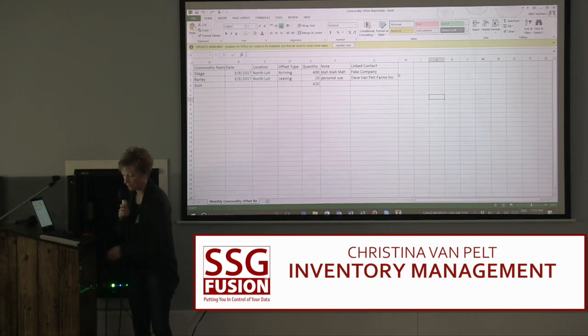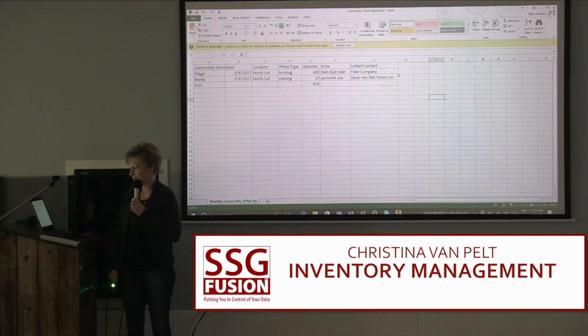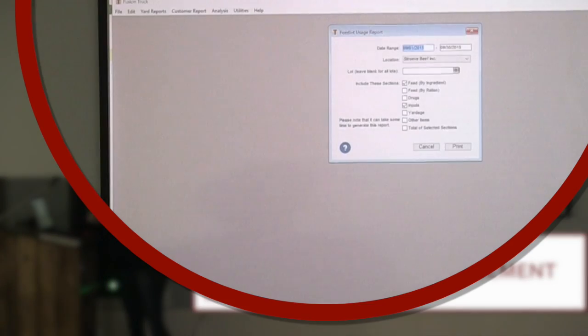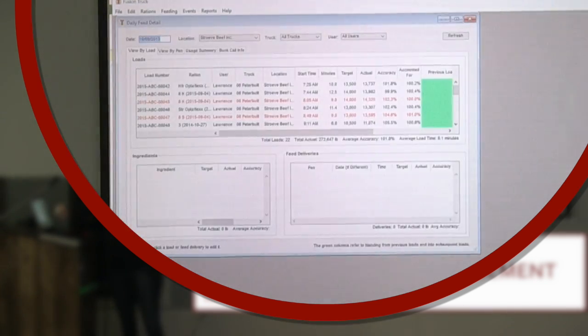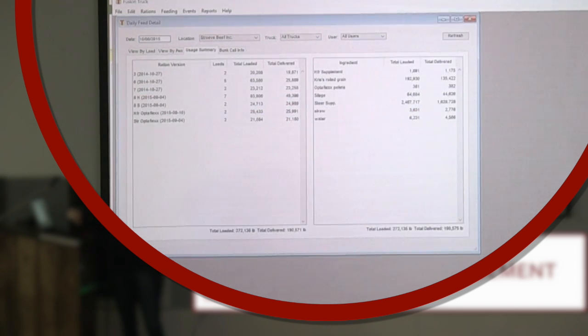One other thing I was asking Canada about was the daily feed. I'm not sure what it's called here. I'll go to feed. In the feeding module, daily feed detail. I always do this every month. I go to the usage summary, and it takes a few minutes, and I go through each day.